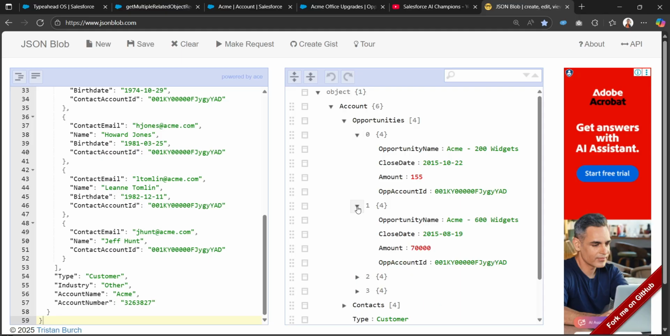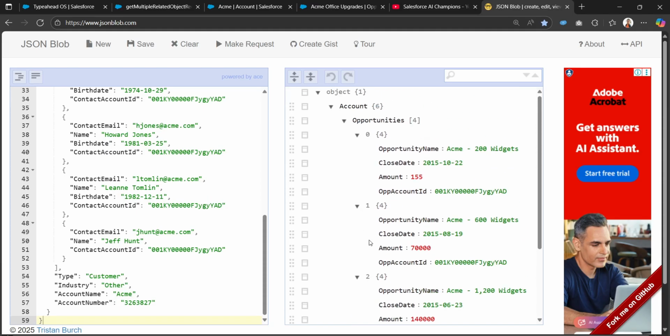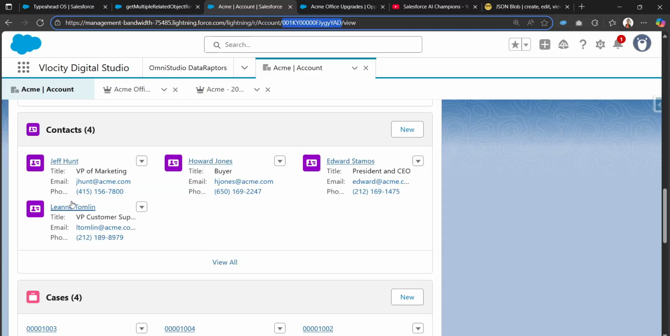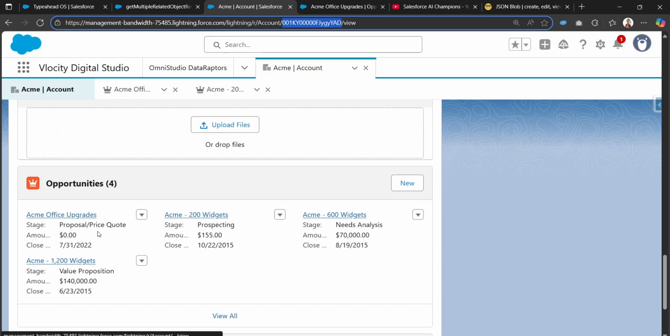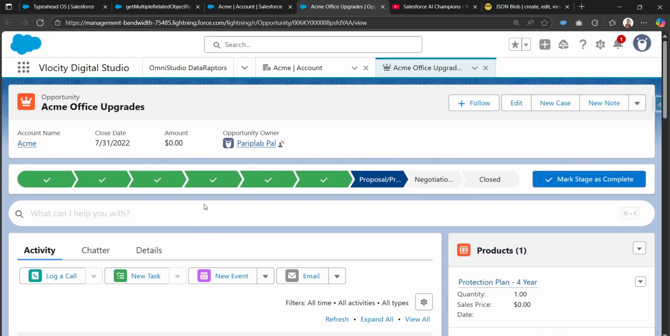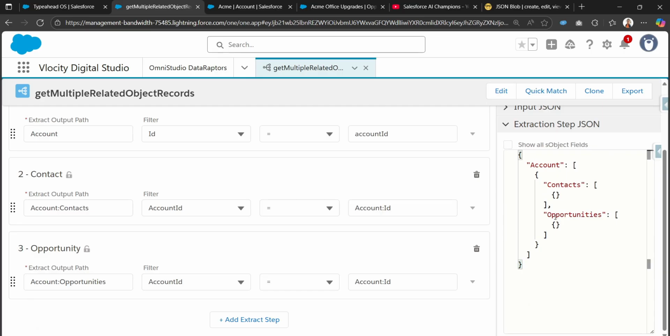And we are getting all the respective fields that we added in the mappings, like opportunity name, close date, amount, opportunity account ID. Now we have fetched the related contact records and opportunity records for the account. Now we'll retrieve the related opportunity products for the opportunity, right? So the hierarchy will be: under this opportunities node, all the opportunity line items should be there, right?